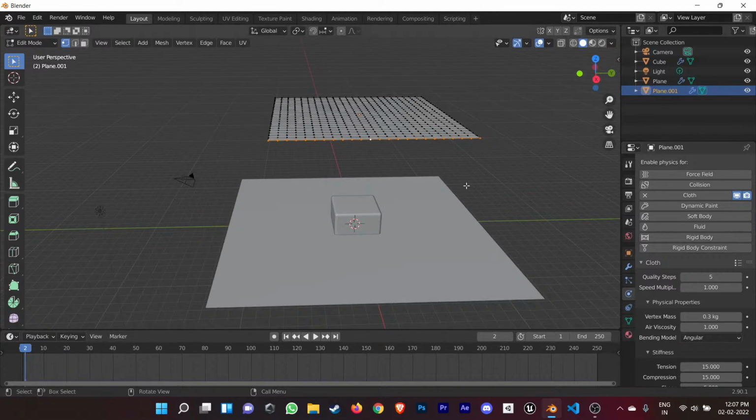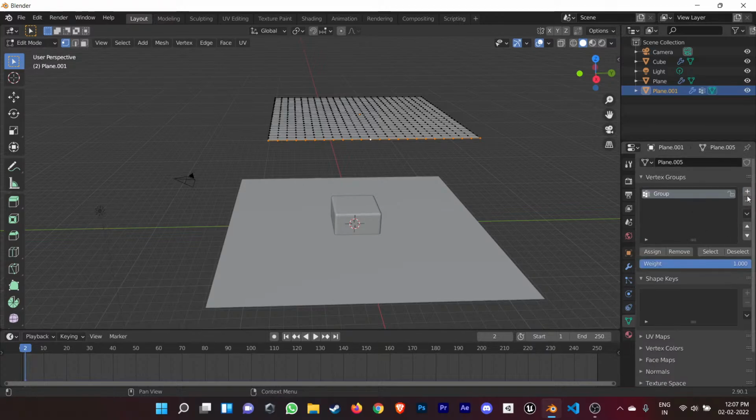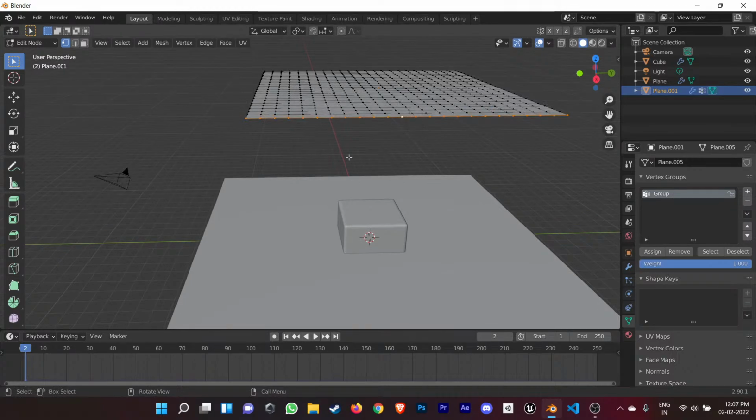So after selecting this, we need to go to the object data properties, this triangle one, click on it, and go under vertex group. After clicking on the plus sign, we need to assign it. Click on the assign button. Now we have a vertex group under the name of group.